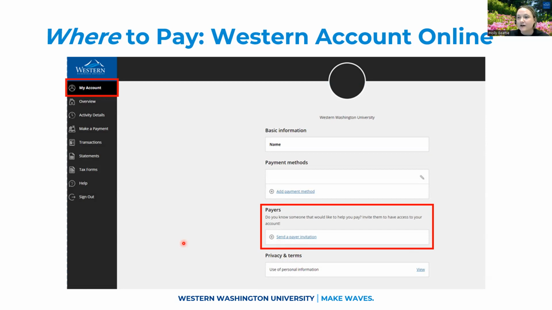So for students, I also want to highlight, I think that everyone can probably tell that this Western account online is really focused around statements. There's no place for there to be a running tally of charges for the quarter. Everything is going to get packaged up into monthly statements, so it can feel a little bit disconnected.